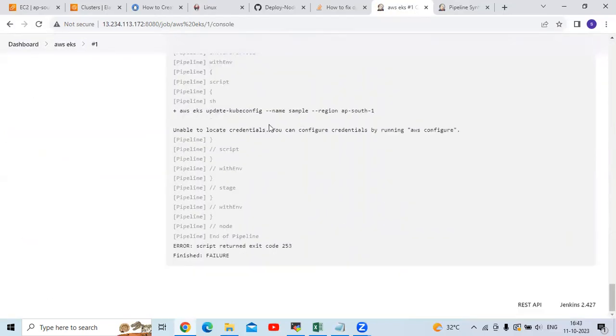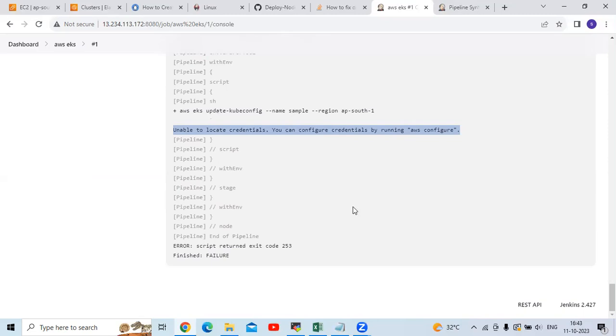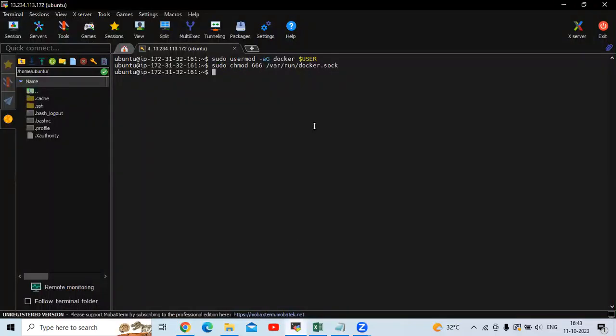So the error is here: AWS EKS update kubeconfig, unable to locate credentials. You can configure credentials by running aws configure. When we create AWS EKS, that means the EKS cluster, we provide our AWS configure. But when we install Jenkins, then we need to configure our AWS in Jenkins, right? So that's why it gives us the error.